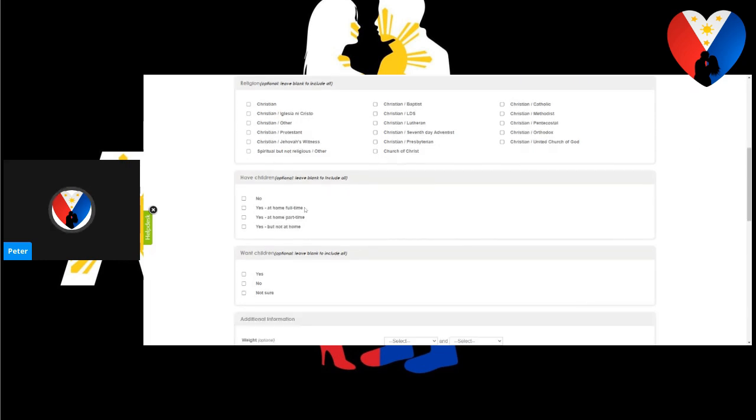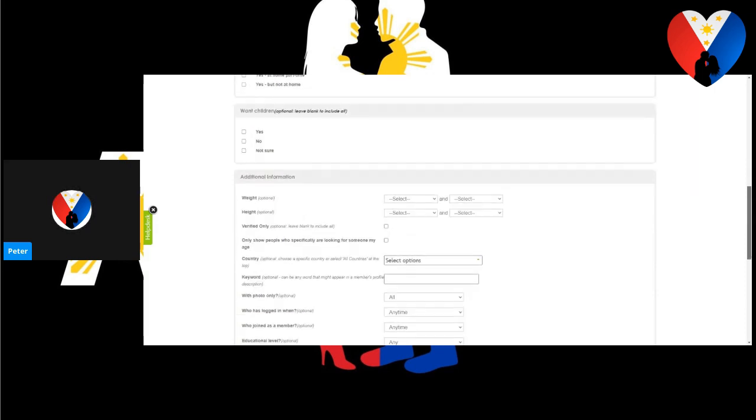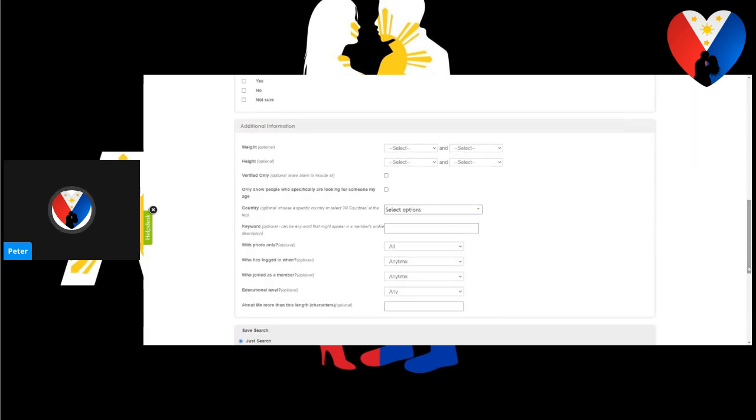If you want to check the list there of whether she's got children or not, you can check whatever box you like, as well as if she wants children in the future. Now, as we come down more, you can even put in weight factors, height, and verified only, which I'll come back to shortly. The verified is a very good option as well. But as I say, we'll come back to that one.